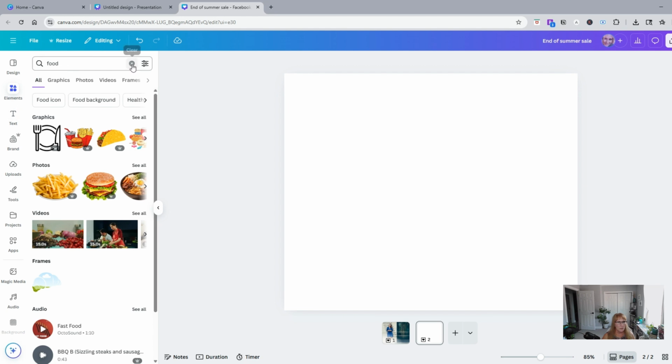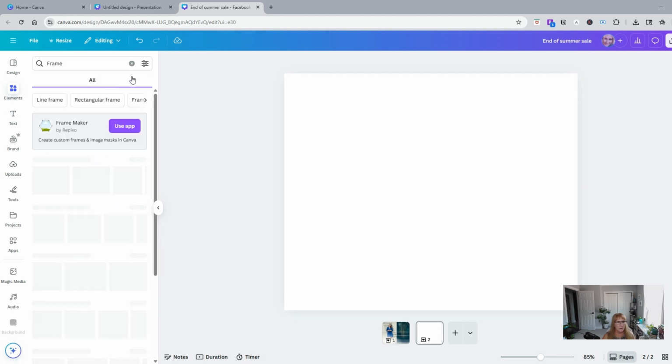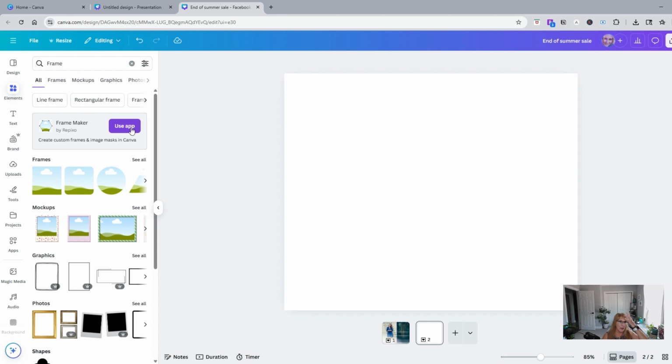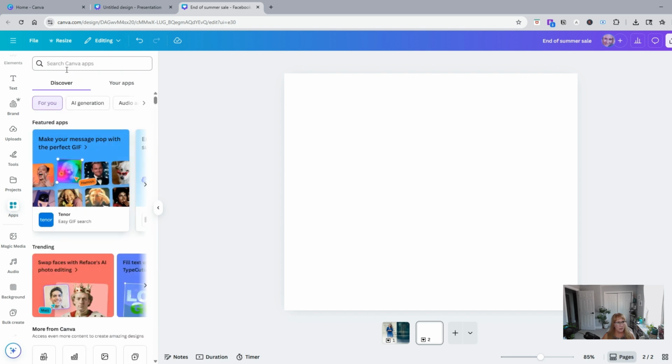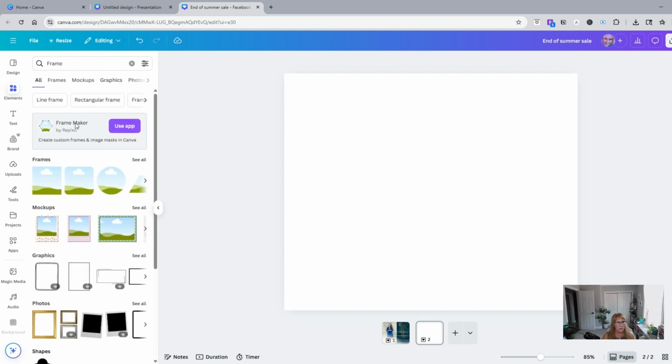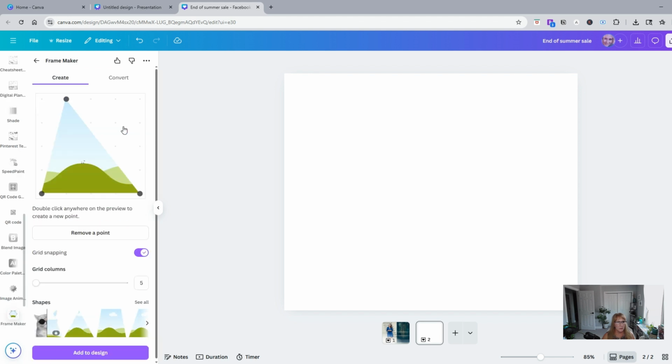What I actually wanted to show you is the Frame Maker app. Now I've got it installed. I think if I didn't have it installed, you might have to come down here to Apps and click on that and then select it, but I've already got it. So let's go back up. Anyway, it's called Frame Maker by Repixo. I'm going to click on Use App.